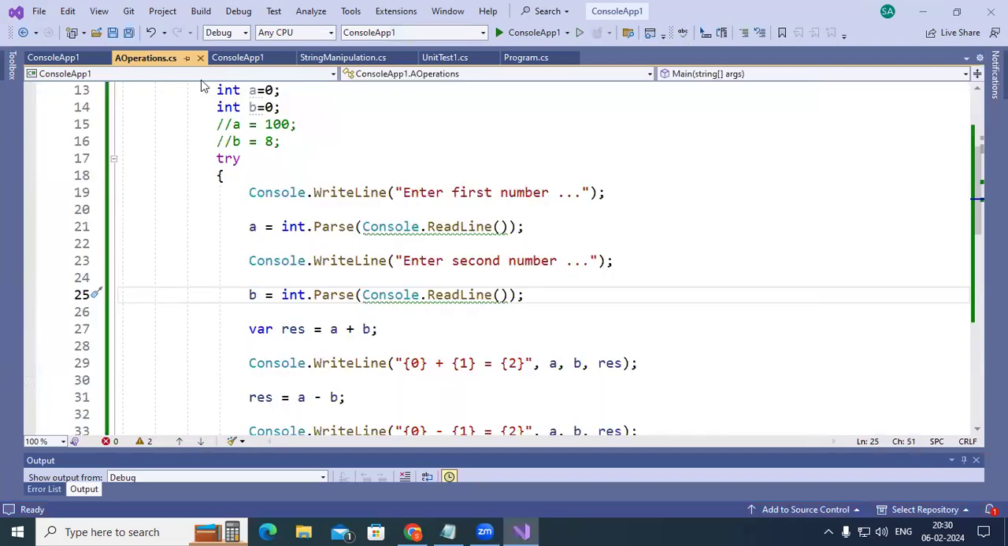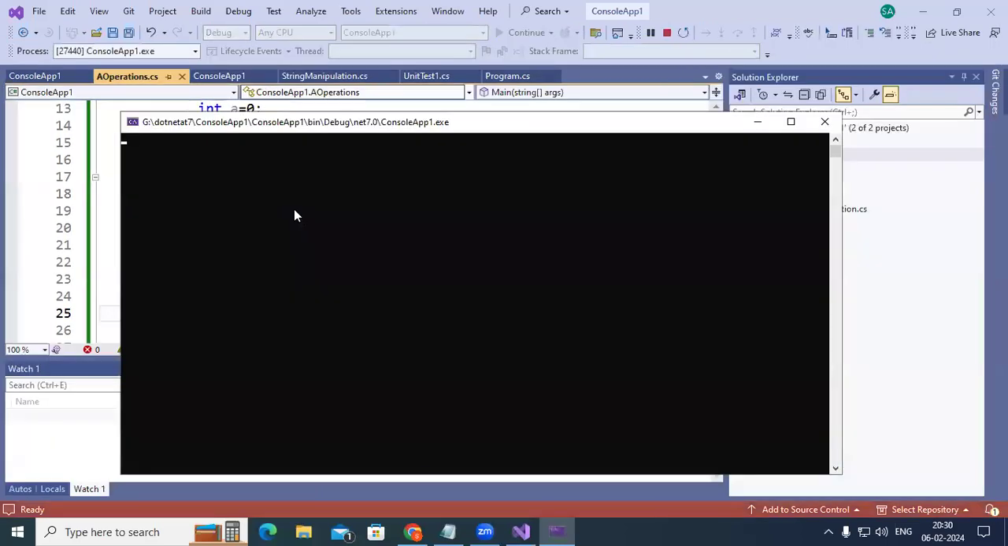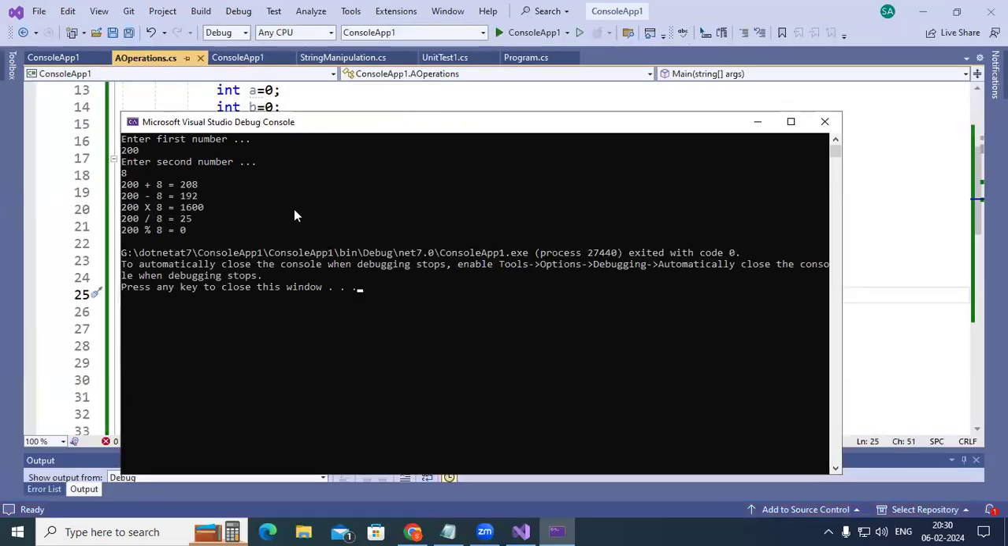Next time you can go with different types of numbers. I take 200, followed by the second number 8. In such a case, what could be the result? 208, then 192, then 1600. When you divide 200 by 8, you get 25; the quotient is going to be 25 and the remainder is going to be 0. Like this, it should work. 208, 192, 1600, 25, and remainder 0. Like this, it is working for us.